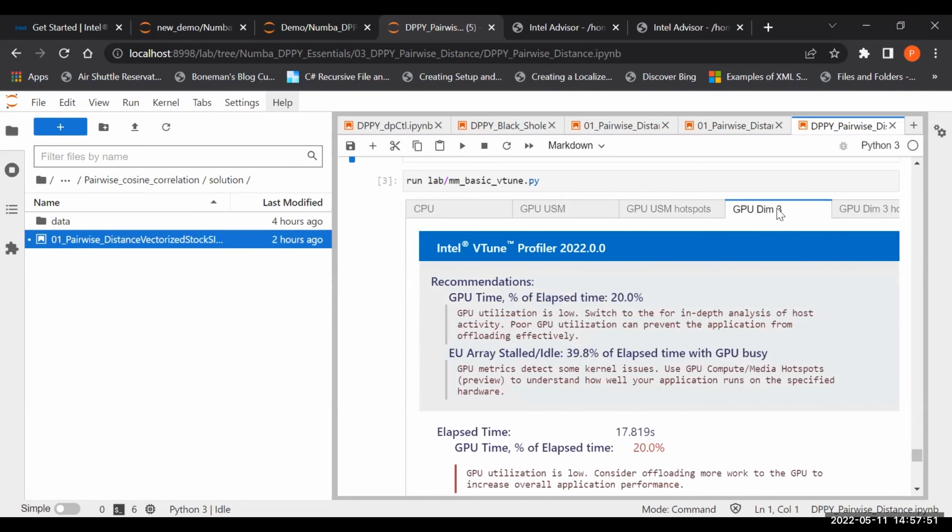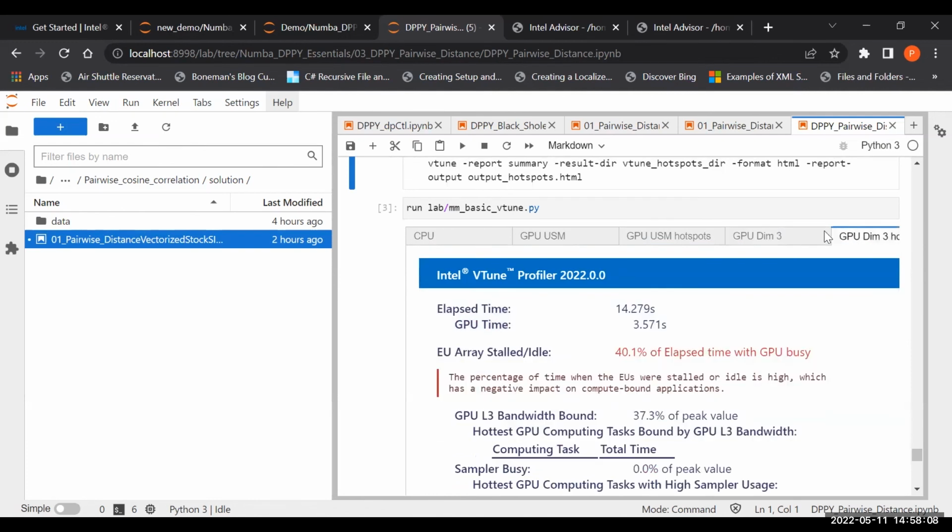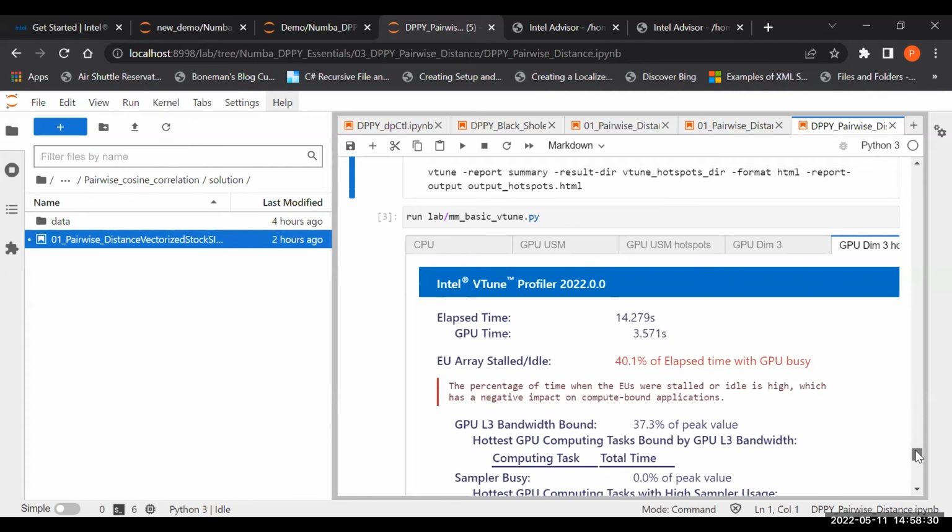I just tried the same with three-dimensional. If I create a three-dimensional point, I see a little more time spent on the GPU. Looking at the GPU hotspot difference for three-dimensional, I'm able to reduce the stall time to 40% from 48%. But my GPU L3 bandwidth has now increased to 37%. It's using more cache, which is bad for me. So these are the different types of experiments you can do.